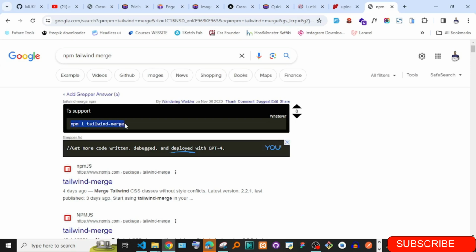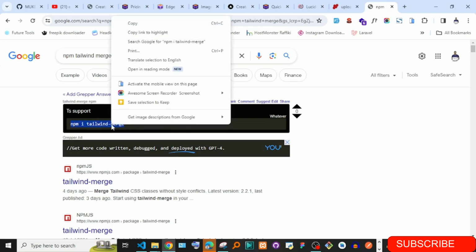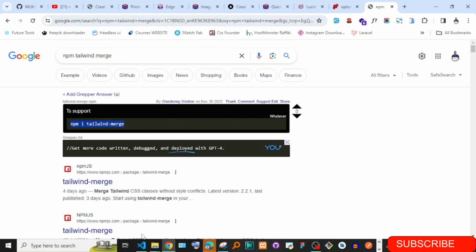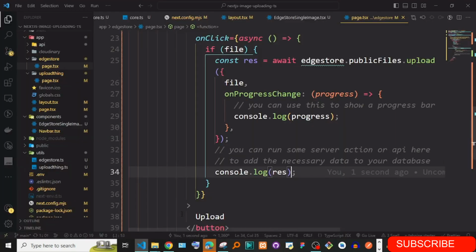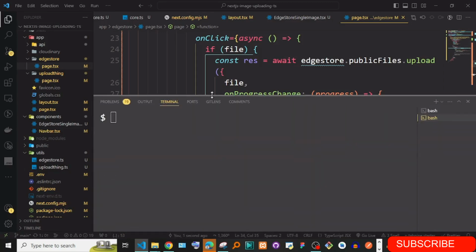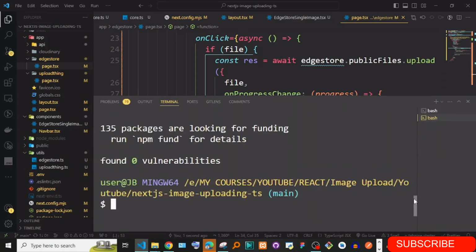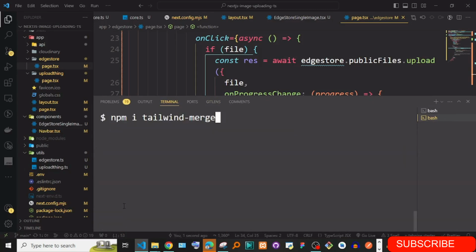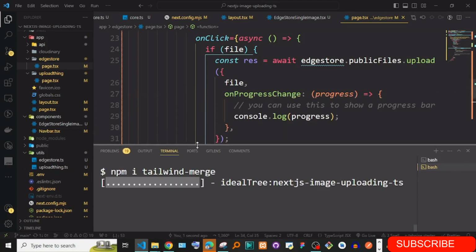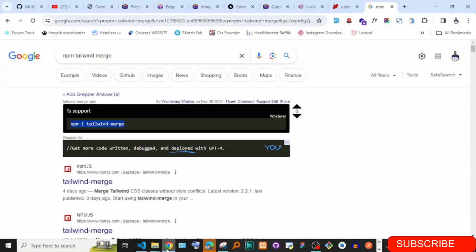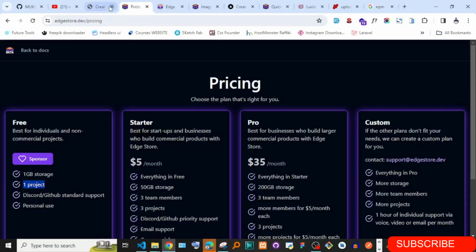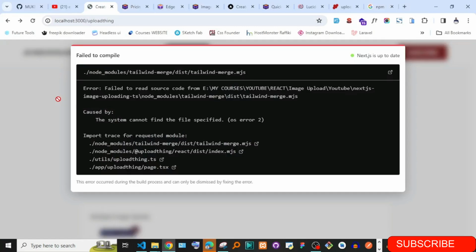Maybe just run this. Okay, for some reason it maybe doesn't install or something. Let's just go ahead and install that, the tailwind merge. I don't know why they didn't fix that. Just install npm install tailwind merge, and we see if that problem is going to go away. Let's go back to our project, hoping that the tailwind merge problem should go.